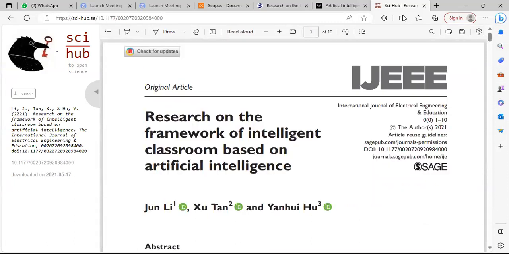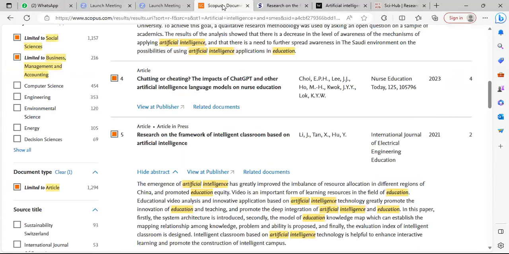So I will stop this part and then come back to the Scopus. We all can see now the Scopus, right?